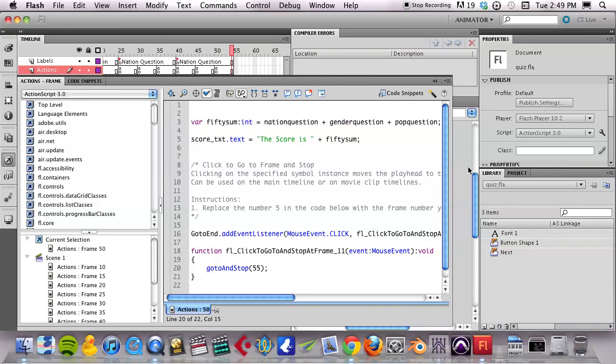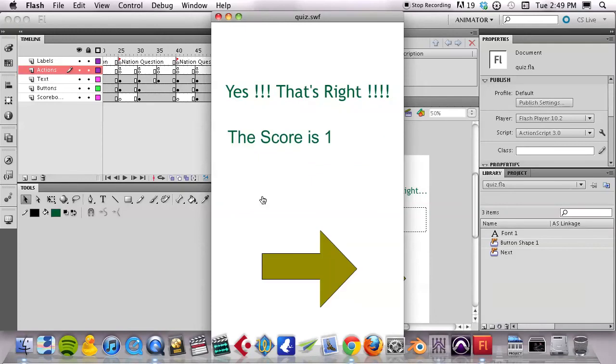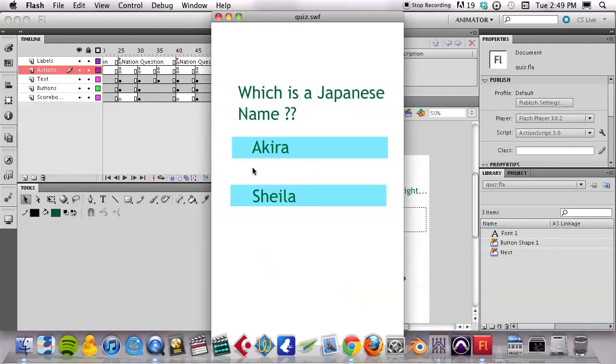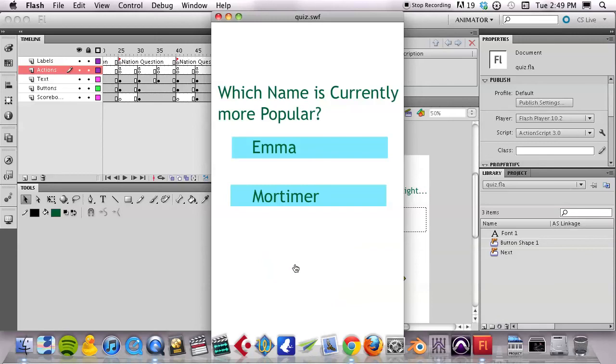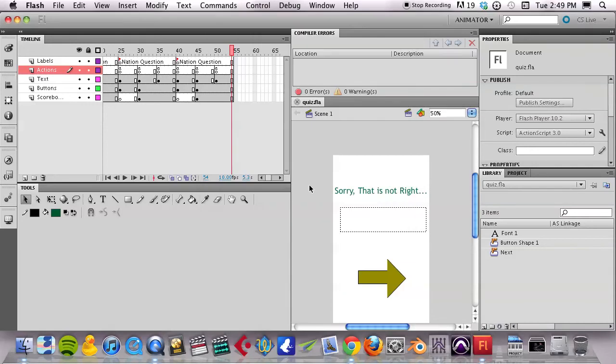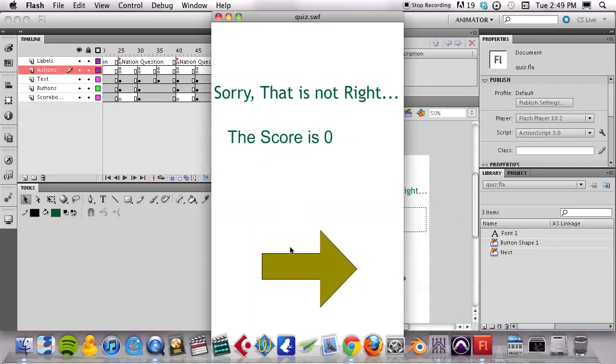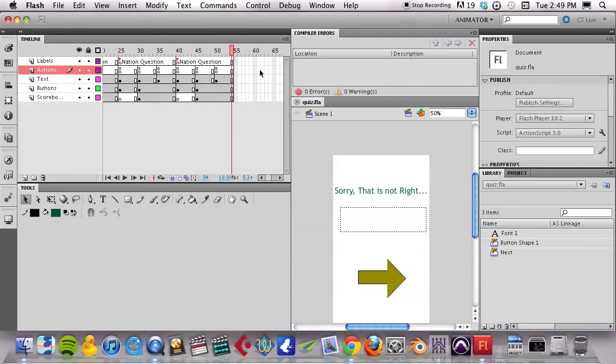Let's do a test here. Roy, Akira, Emma, score is 3. Okay. And let's do another test selecting the wrong answers. Alice, Sheila, Mort. Okay.